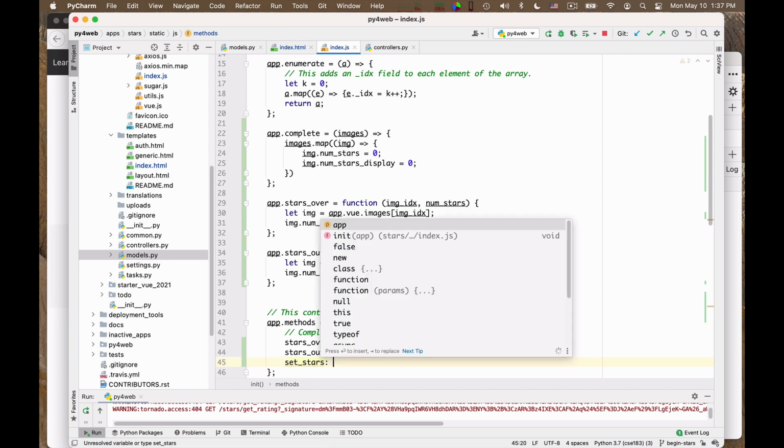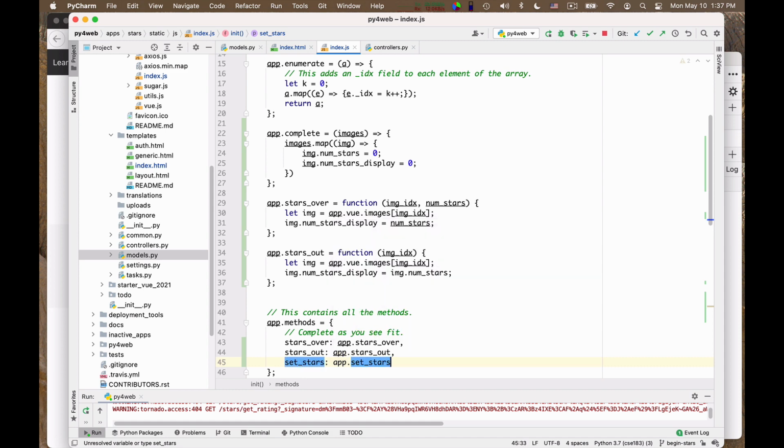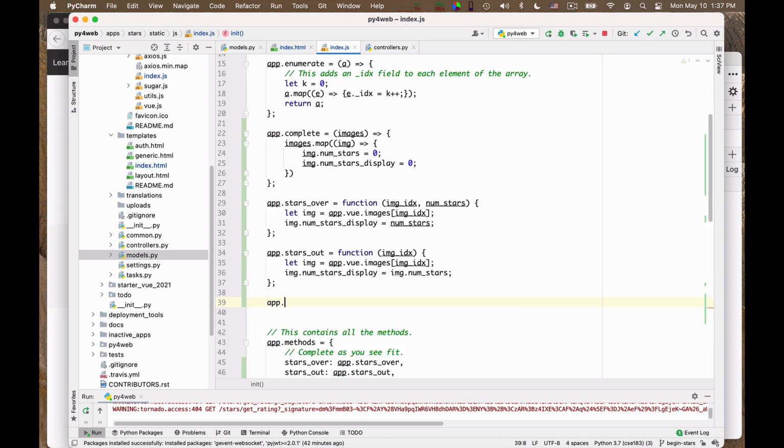Set stars. app.setStars is equal to a function that takes the image index and the number of stars.